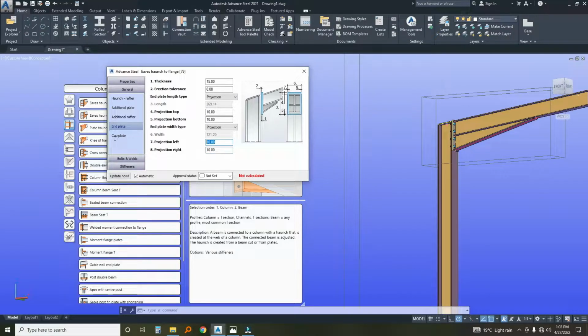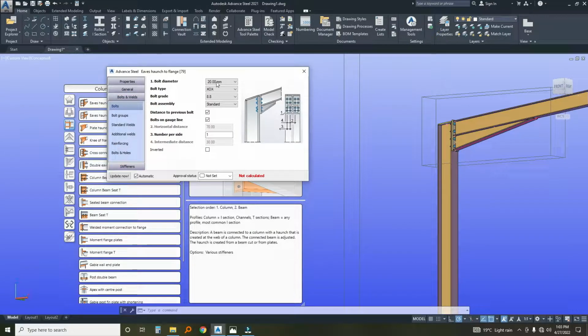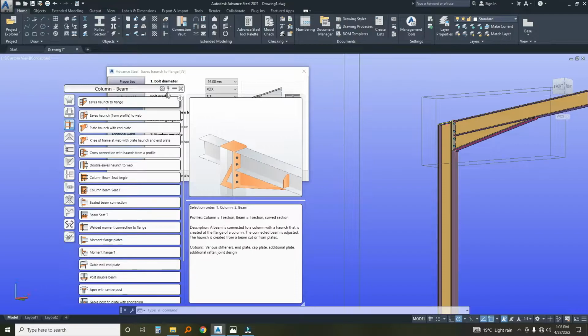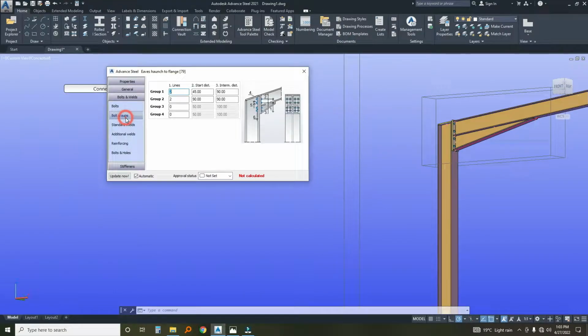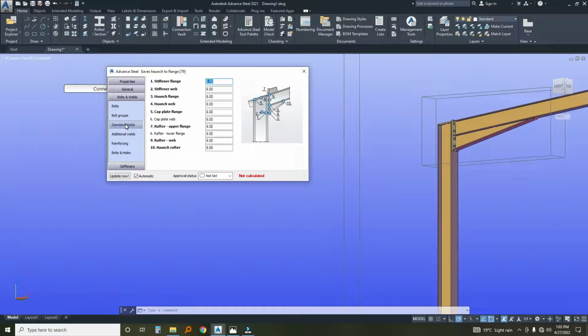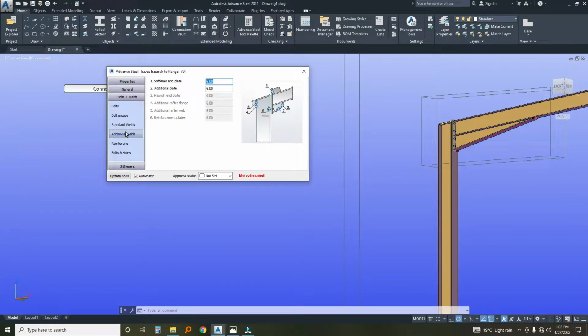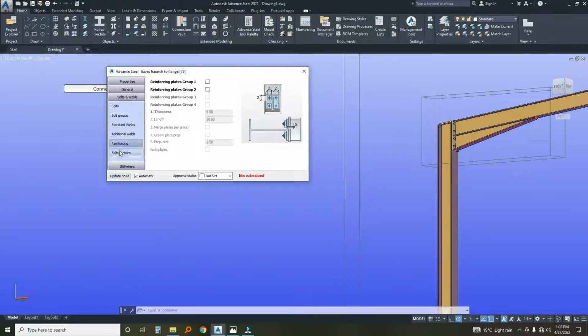Now I'll go to bolts. 20mm bolts. I think I'll use 16mm bolts. Let me reduce this. Bolt groups, I'm not going to change that for now.